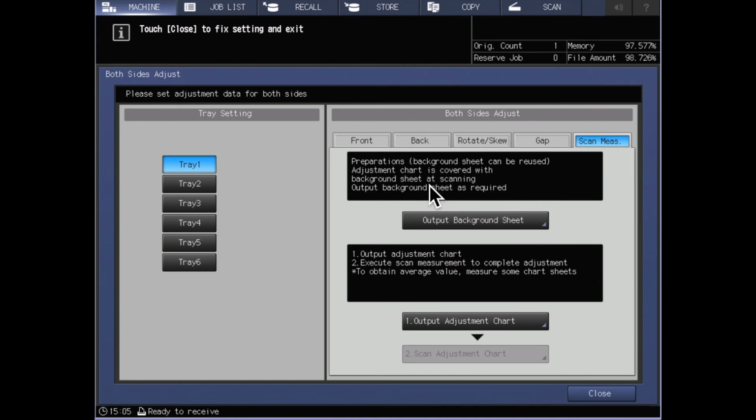In order to use the scan measurement, we will see that I've got two pages I need to print out. The first page is going to print out a sheet of paper that is just going to have a black background on it. I'm going to use that black background as an overlay behind the sheet that I'm going to measure on the copy glass so that I have a reference point for the machine to scan that document, know where the edge of the page is, know where the marks are on the page, and calculate values to put into the both sides adjustment.